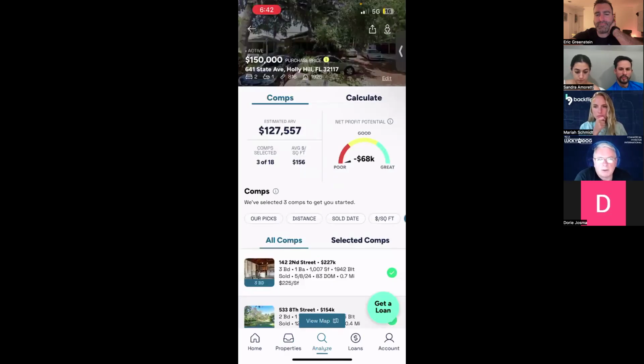So the one that Mariah's pulling up right now at 641 State Avenue, that's one that one of my flippers actually has for sale now. I'll just read the description to set the stage for everybody so they can understand what we're picturing. This is directly from my seller. This is a good fixer-upper, someone looking for a deal.